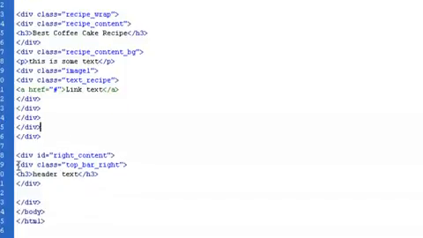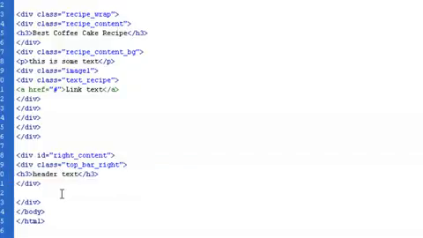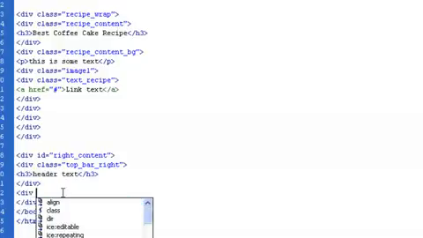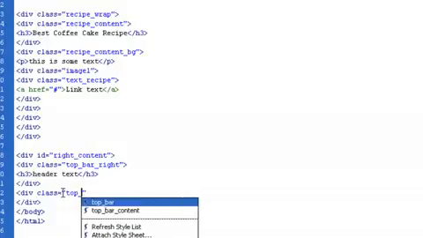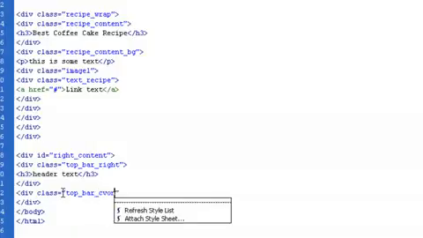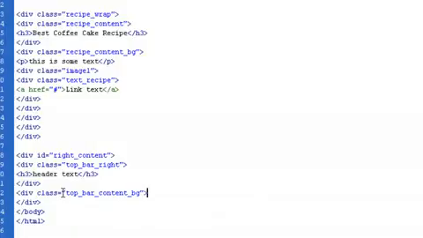Make sure you're not inside of the div class top bar right content, that's the opening and closing, but make sure you're actually still inside of the right content. And this is going to be the div class, and this is going to be top bar content bg, whatever, okay. Top bar, that's going to be the one with the green border, and inside of there we're just going to have some Google AdSense, so we don't really need to do much with that.